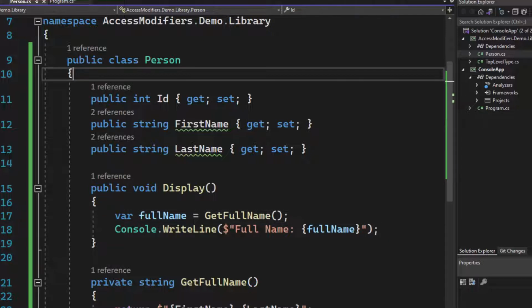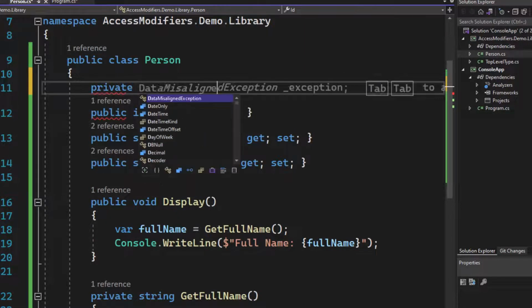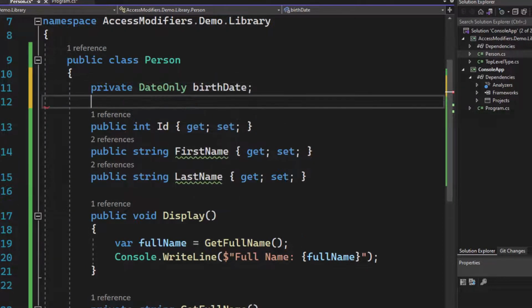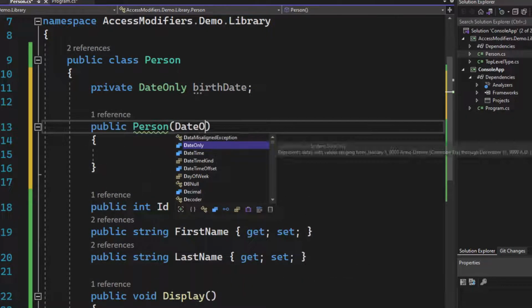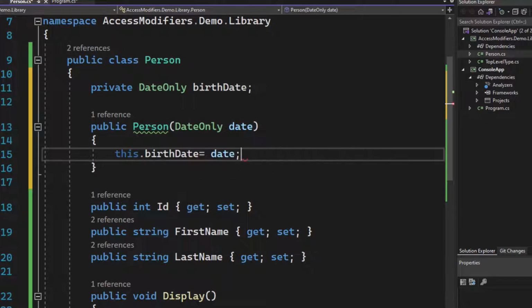In our person class, I can add a private field, let's say birth date, because we want to store only date. Let's say the type of this field is date only. Note that this is a private field, so it cannot be accessed from outside of this class. Now to set this private field, let's add a constructor which takes birth date as parameter. Okay, this part is ready now.